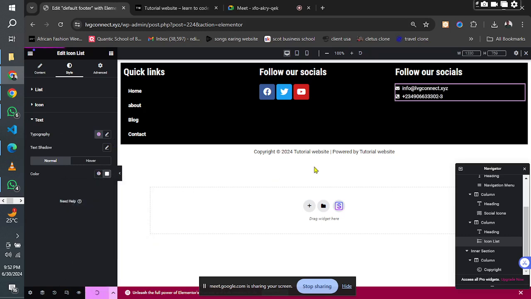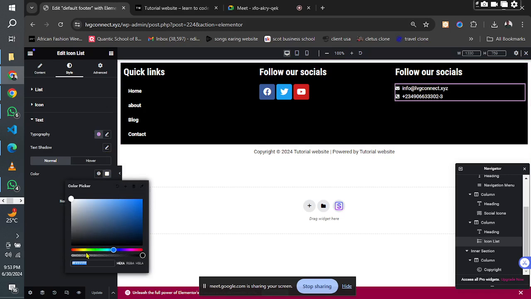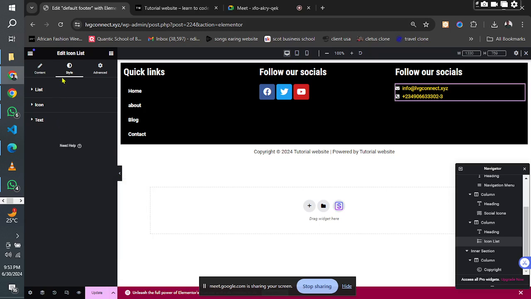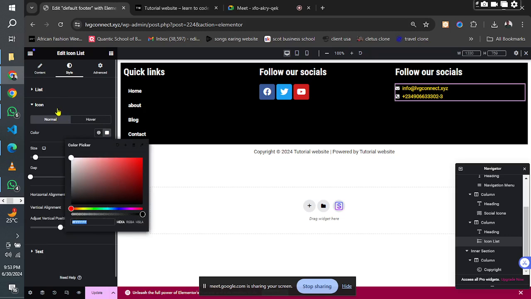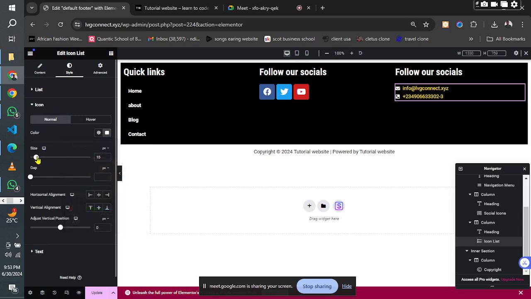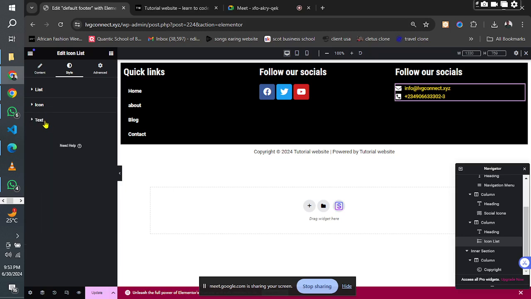Okay, so we have socials here, but it's always advisable to use a different color. So let me just use something like a yellow thereabout. I paste this. Perfect. Alright, so for the icon color, I can just leave it at white. I can increase the size to 20, and I can just leave this one like this. So I click on update.